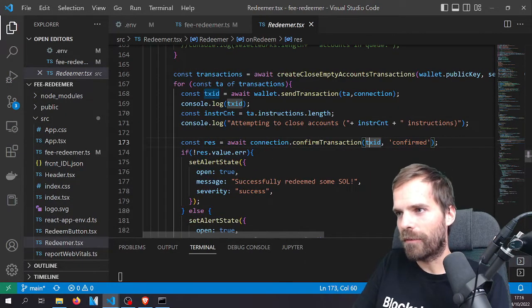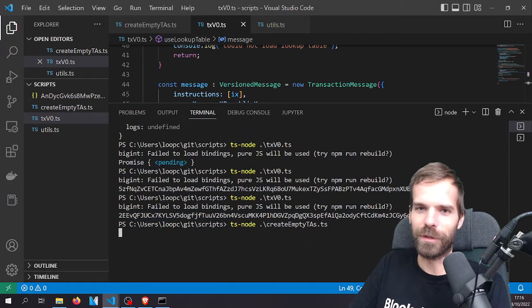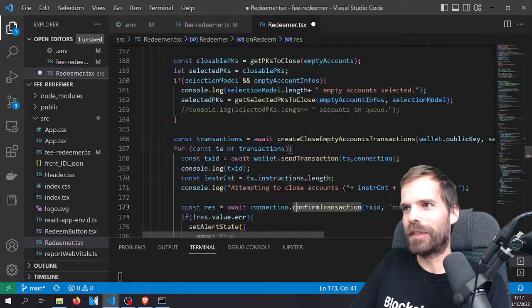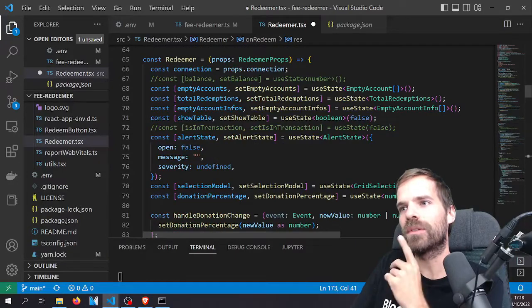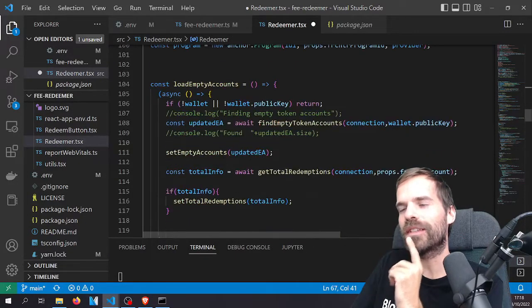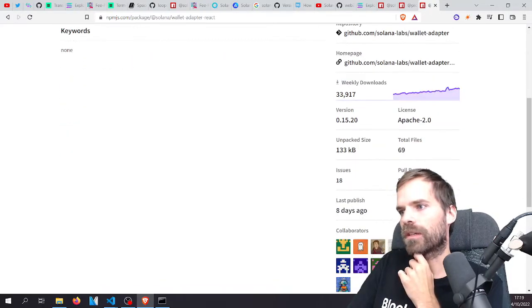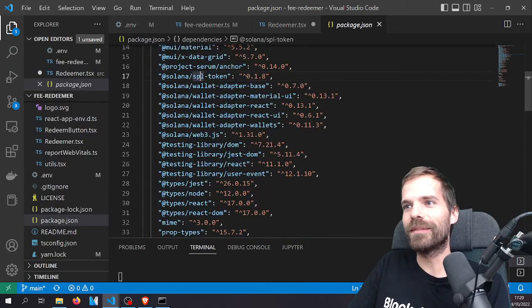Breathe. Meanwhile, let's create a few more, just because it's fun. Don't wanna update anything, because then it breaks. Getting the connection from somewhere else is possible, but the wallet needs to sign. That's the problem. But okay, this might have been updated, the wallet adapter React. So let's update this. What could possibly go wrong if I just update this?